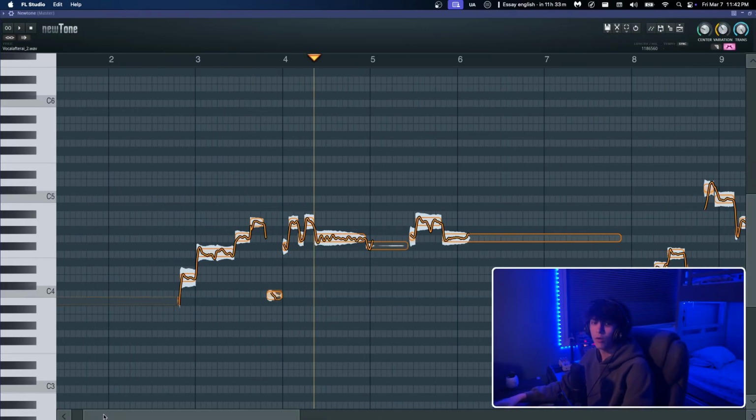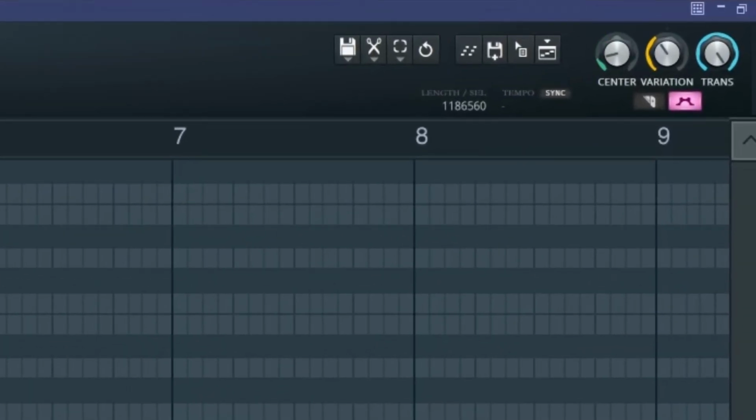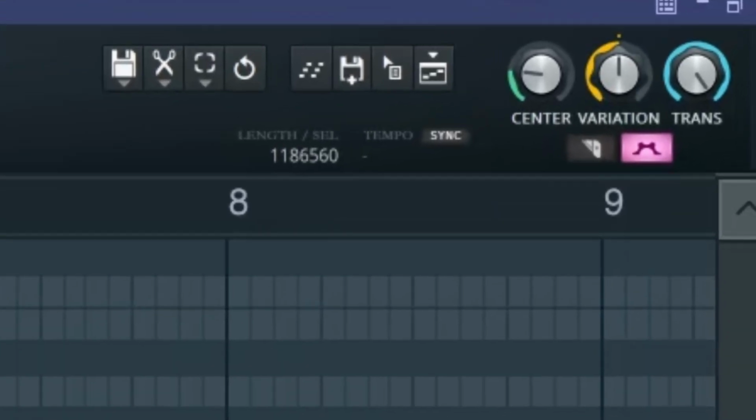And this sounds much better when you speed it up in the end. But before you do anything, you can play with this center knob to make sure every note is pretty close to the center of the scale, and the variation will just pull those peaks down in the pitch variation.